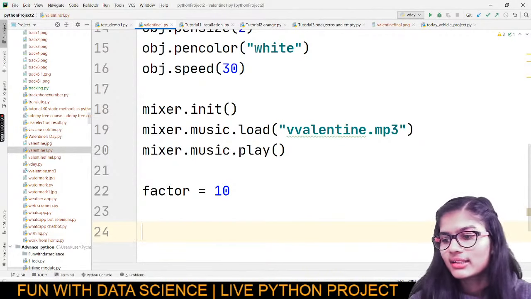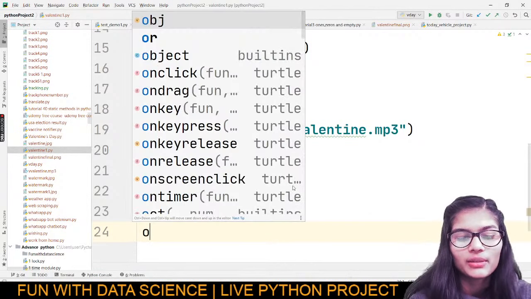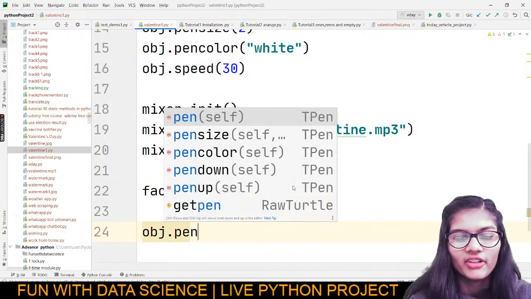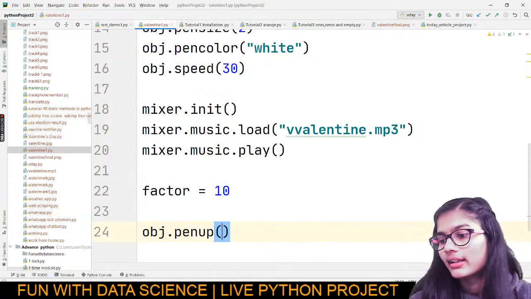Now what I could do is use the obj which we made above. Obj dot, and I'm going to use this pen up function. Pen up.